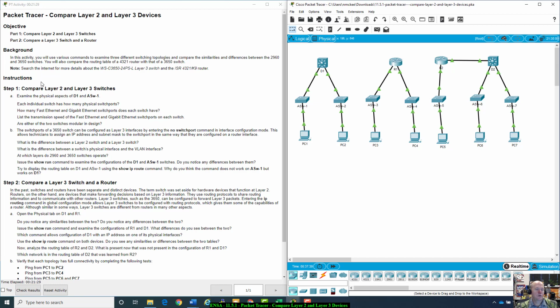In this activity, you will use various commands to examine three different switching topologies and compare the similarities and differences between the 2960 and 3650 switches. You will also compare the routing table on a 4321 router with that of a 3650 switch. It says, note, search the internet for more details about the 3650 Layer 3 switch and the ISR 4321 router.